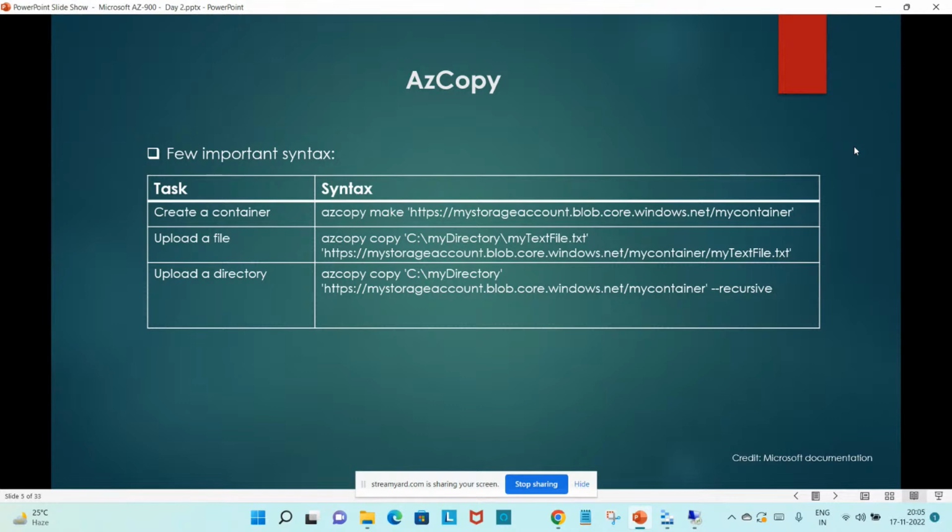So how will you upload a file? That file is currently in your local. So you will just use azcopy copy, your local path and then your cloud storage path along with the file name. And if you want to upload a directory itself, again azcopy copy, you will give your local directory and again the path of the container, but you will mention another extra thing, that is recursive, because within a directory there might be another directory, this type of hierarchy, right? Within that there will be three files, another folder. So everything will be copied when you are uploading a directory.